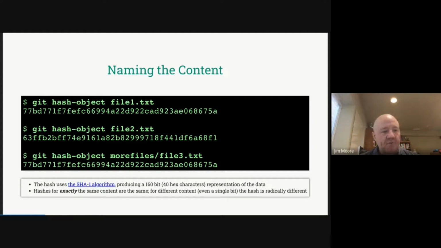There's file 2, something completely different. And if we run it on file 3, because it had exactly the same content, because we did the copy over of file 1, notice it has exactly the same hash.